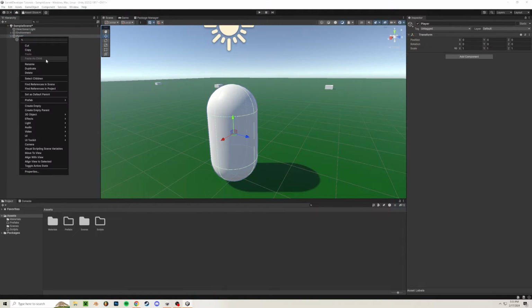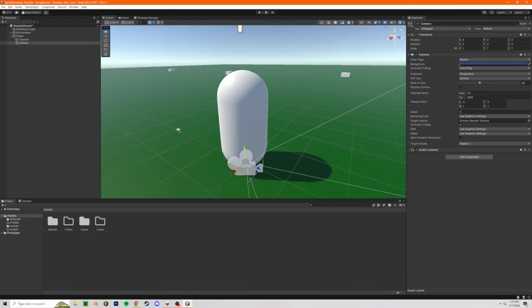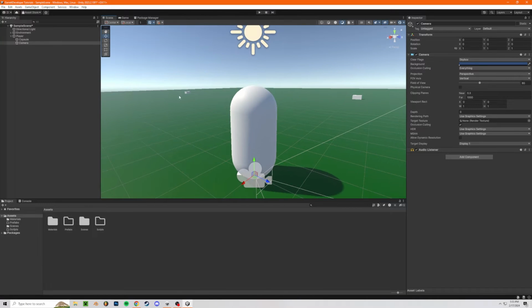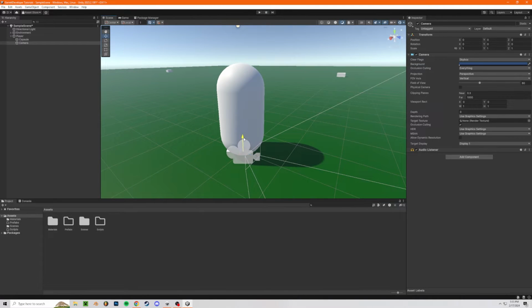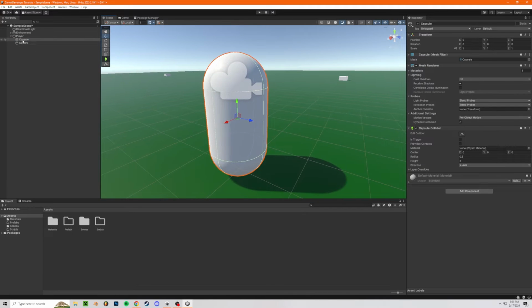And on your player, also right click on that and create a camera so that we can actually control the camera in the game. And I've deleted our main camera in the scene, and I'm going to put the camera at about the height of 1.6. That looks pretty nice.